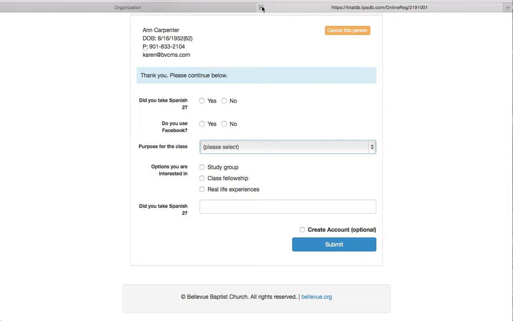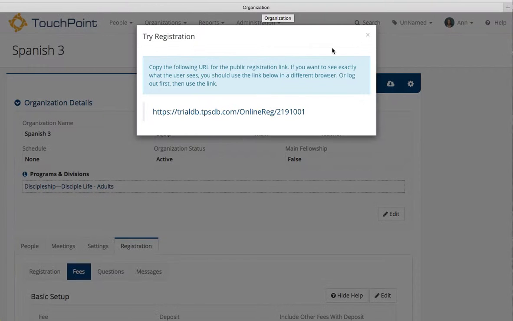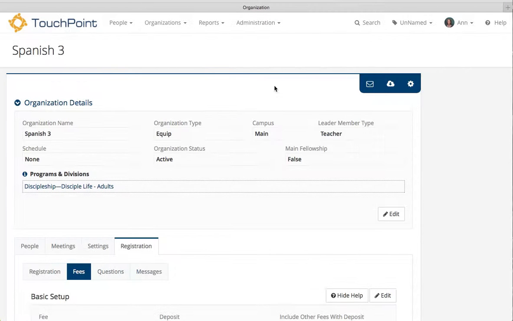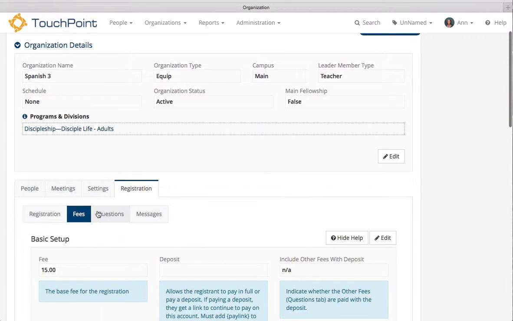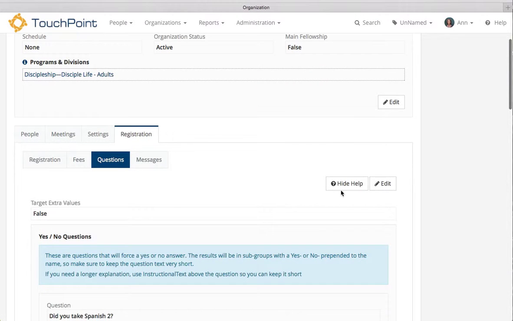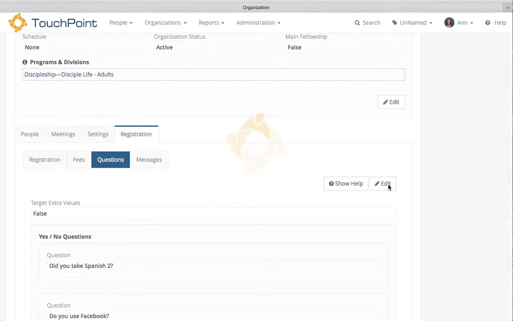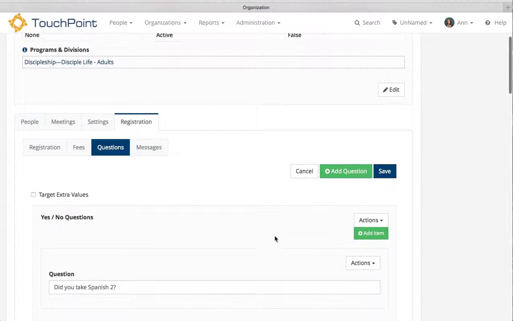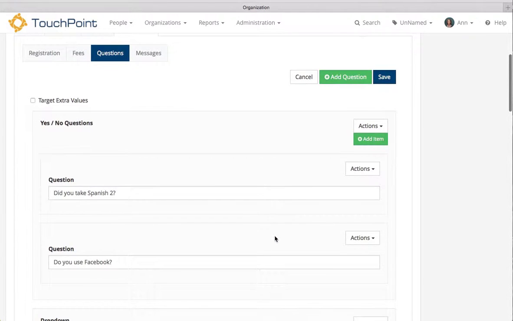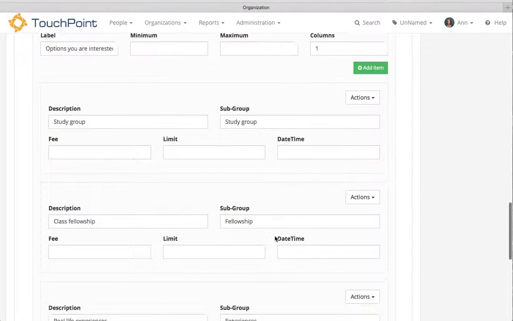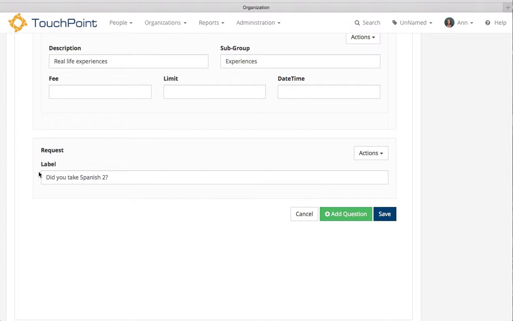I'm going to close the tab because my registration would time out and it would log me out of this session. So I'm going to go back to the Questions tab. This time I'm going to hide the help and I'm going to click Edit. The yes-no question is still, did you take Spanish 2? But I'm going to scroll down to the request.